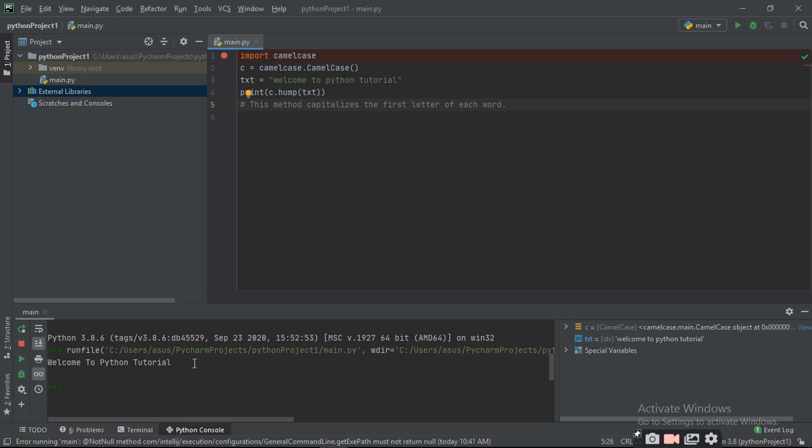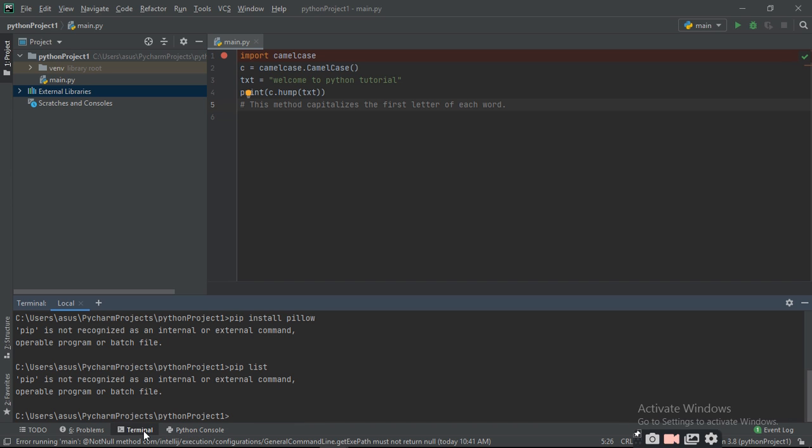Here I will write in the terminal pip install camel case. It will install the package, but since it is already there, it just confirms it. Then pip list.